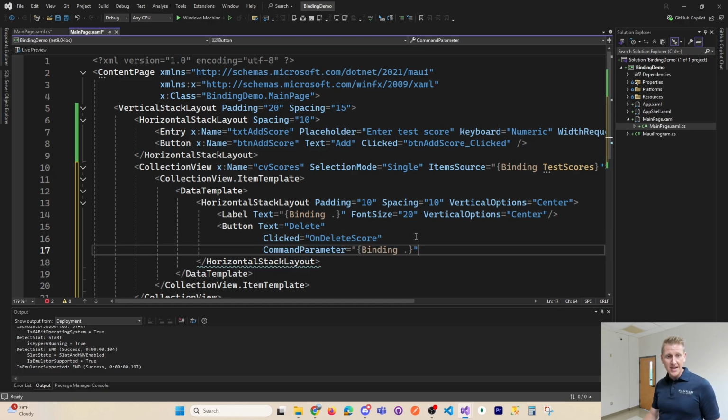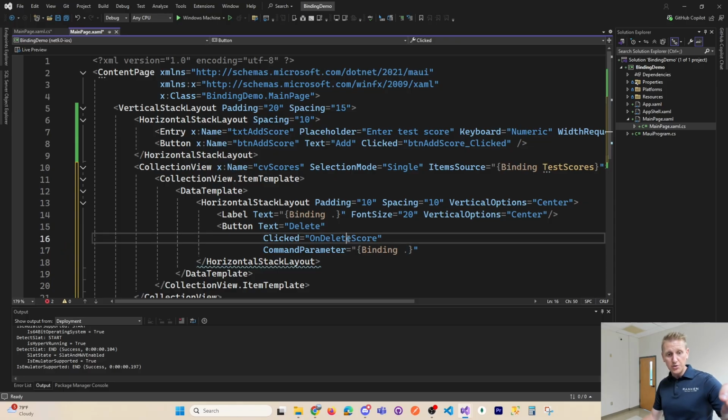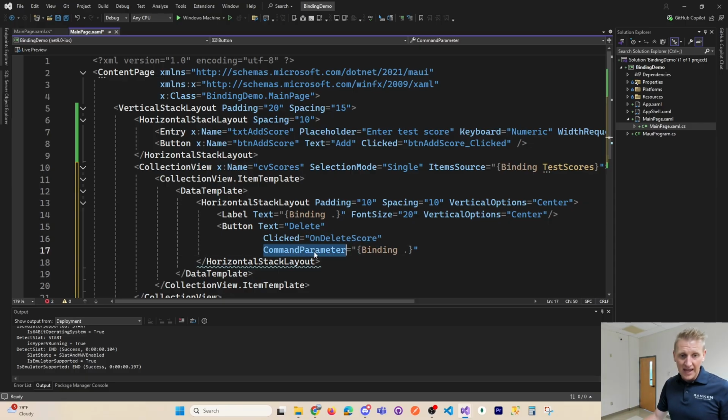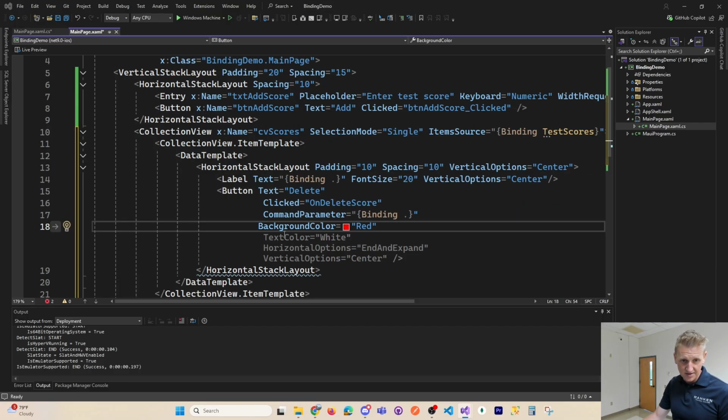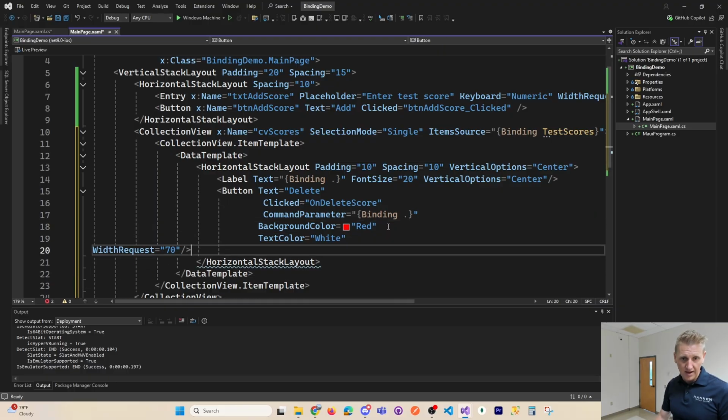There's going to be a command parameter. So this will send the number into this method as a command parameter. So again, each test score can be sent in as a command parameter. This is a property. So I'm going to come back to that command parameter in the code behind. The background color of this button will be red. The text color will be white. And width request of 70.